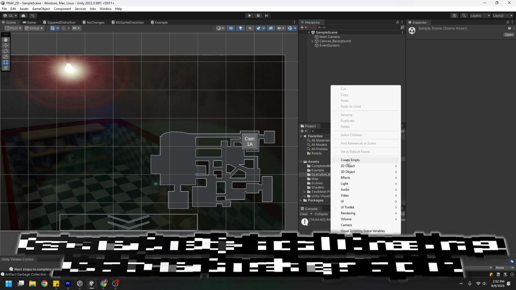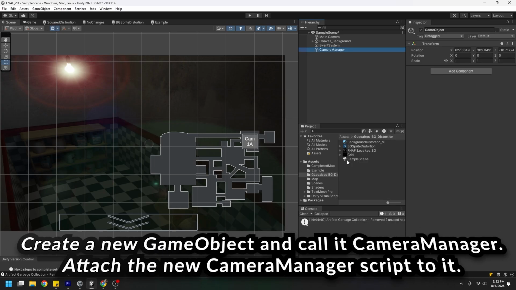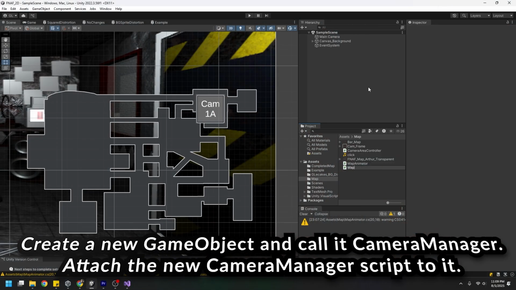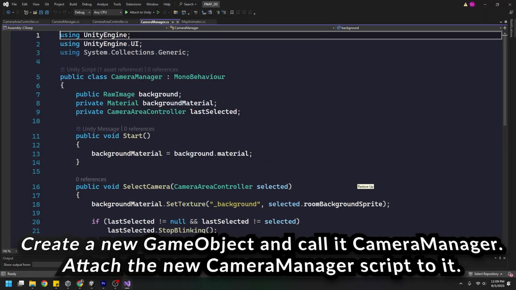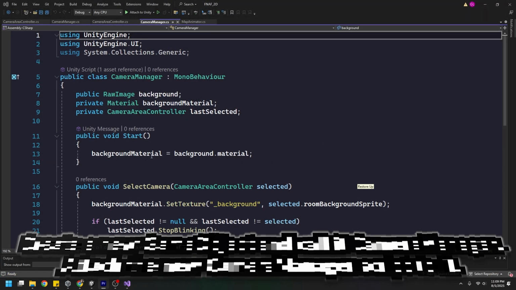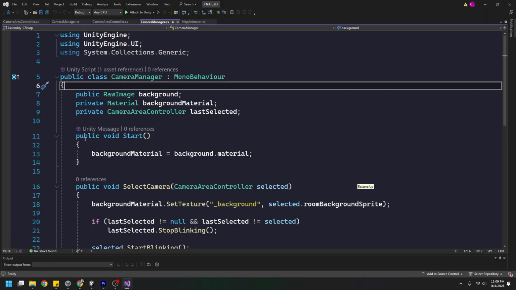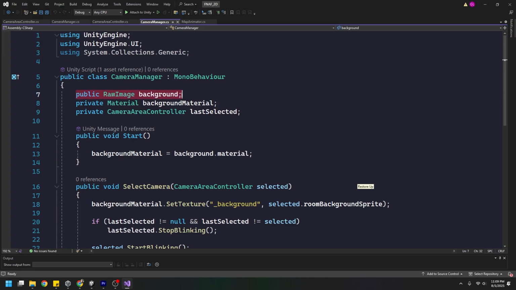Go ahead and create a camera manager game object and create a new camera manager script and attach it to it. Let's take a few moments to go through this script as well. It holds one important reference at the top, and that's a raw image reference to the background. That was the background we were working with in the last video.